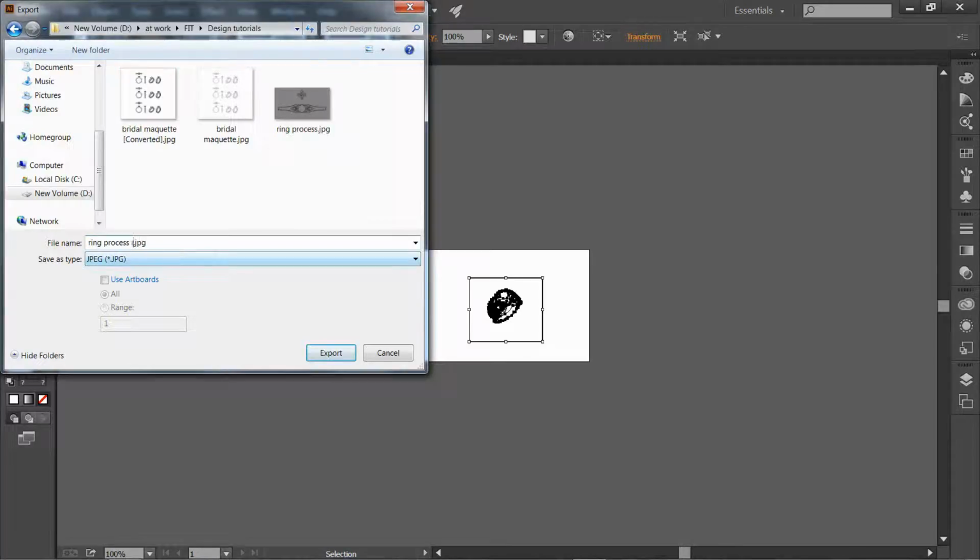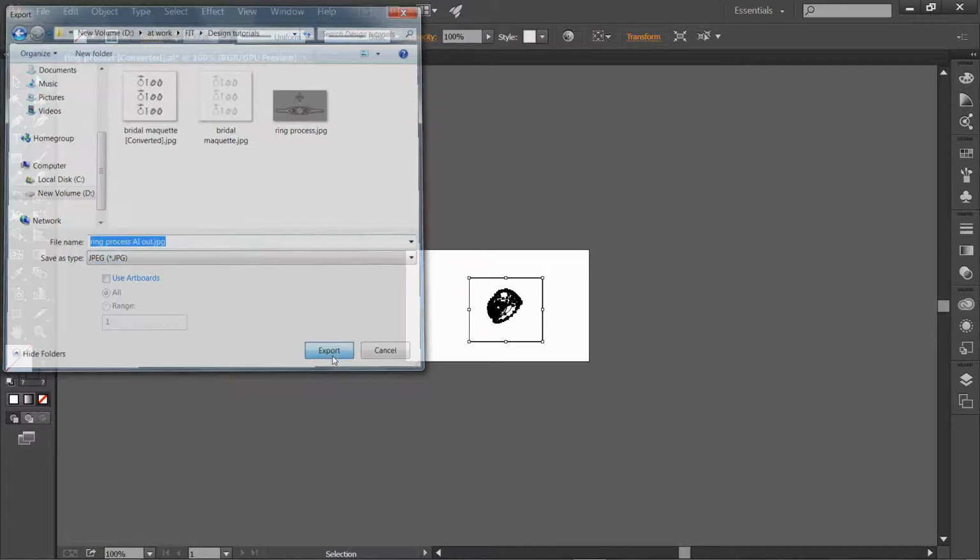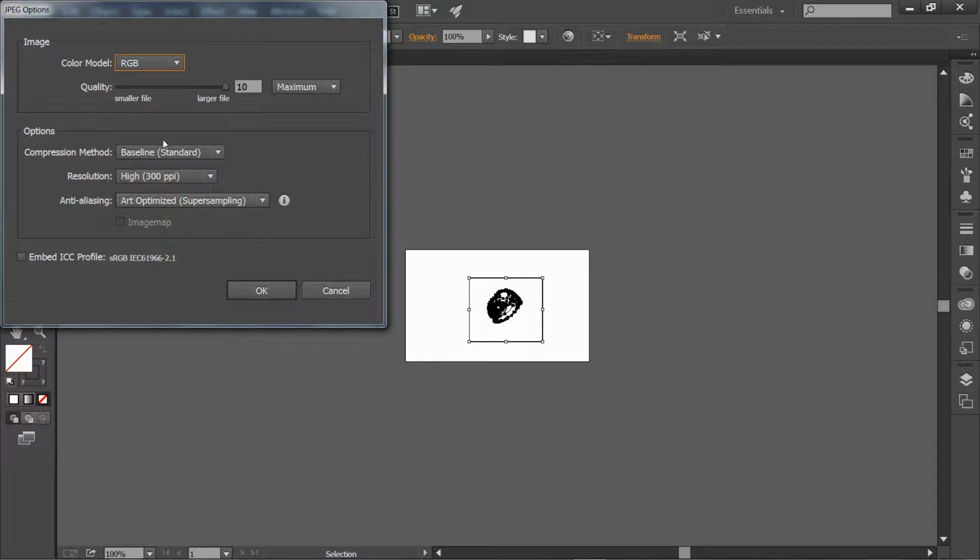so I will call it Illustrator out or AI out, and export. Pay attention carefully to the options. You want RGB. You want quality set all the way up to 10 maximum. You want the compression method to be baseline, standard. You want resolution to be high.